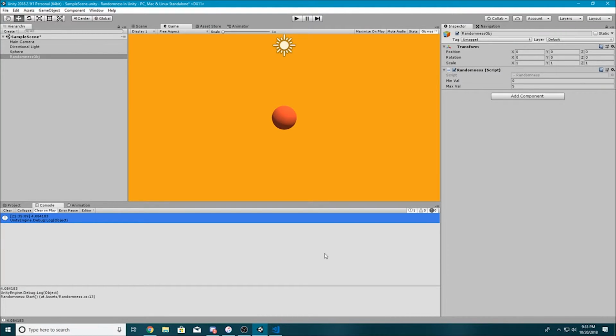So why would we use this? Why would we need to use this? Well, what if we use this sphere that we have in our scene to generate a random x and y coordinate based off of a series of numbers? So let's do that right now.